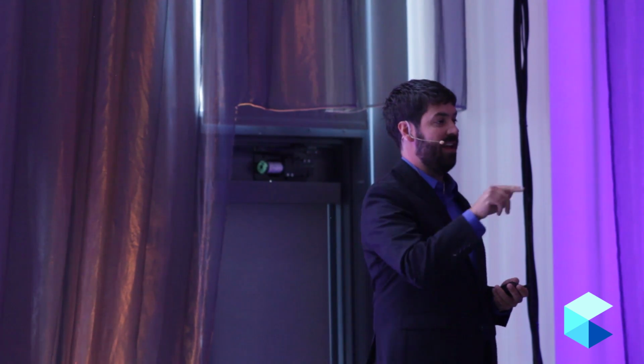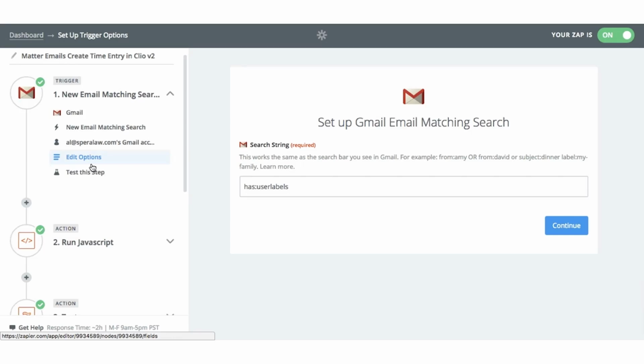And so this is my trigger here: look for a search. The search is if the email has user labels. And a user label is Gmail's term for a label that you've created. They have system labels and they have user labels. System labels are sent or inbox or spam, whatever it might be, the default ones. For us, the user label was the one that I created in that first step when I created the label. That's a user label. So look for those emails.